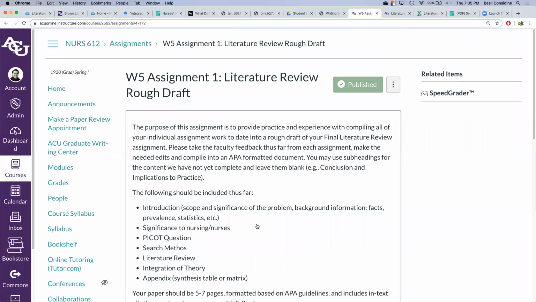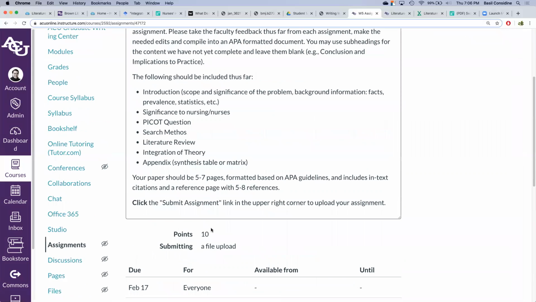So let's take a look at what this is asking to be done. There should be an introduction where you talk about, okay, here's the problem. Here's why we know it's worthy of investigation. Any background information, like how prevalent this issue is or how costly, and how that specifically connects to nurses. The PICO question. And the search methods.